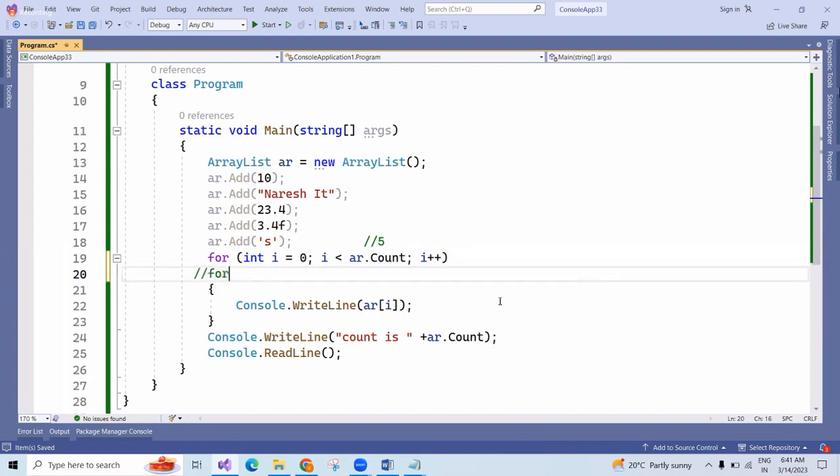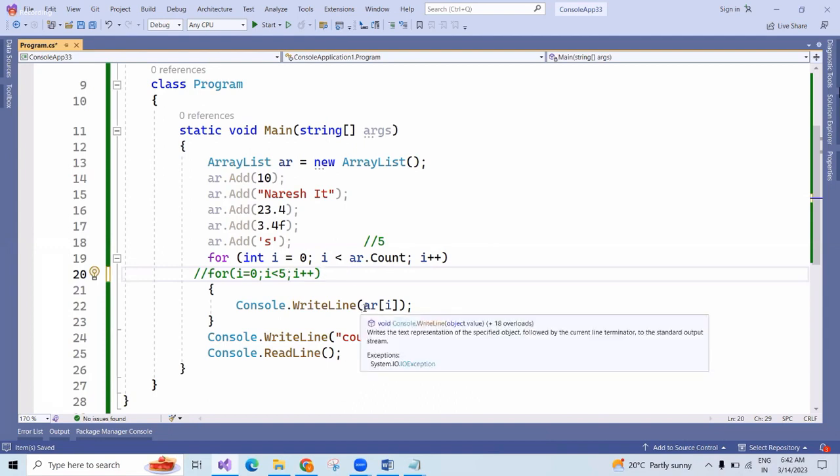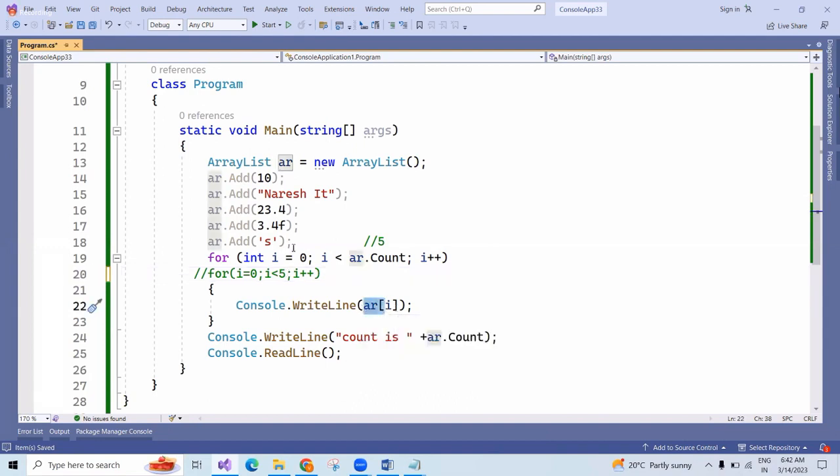Here, for i equals 0, i less than, tell me what is the count value? 5, i plus plus. Now see here, initially ar of 0 will print. Now i plus plus, i equal to 0 plus 1, and 1 less than 5, condition true, and it will be displayed.